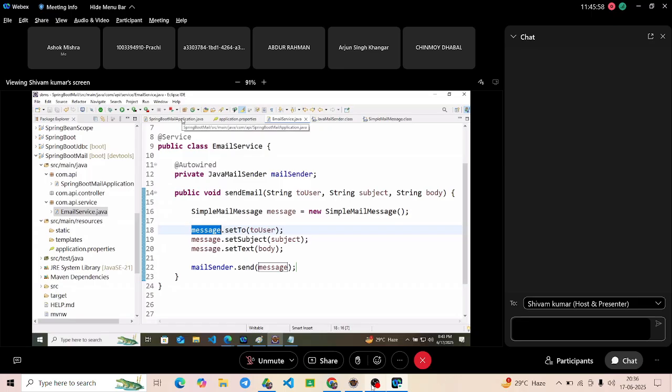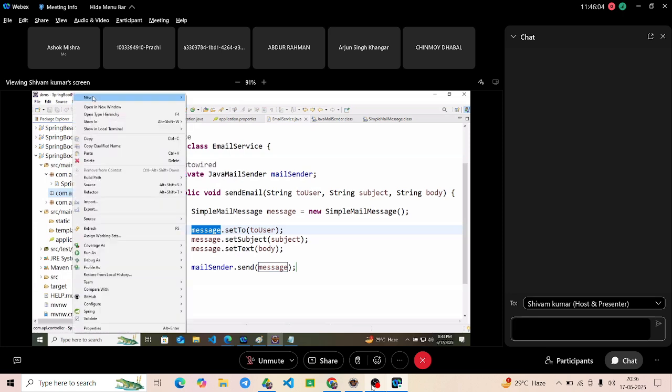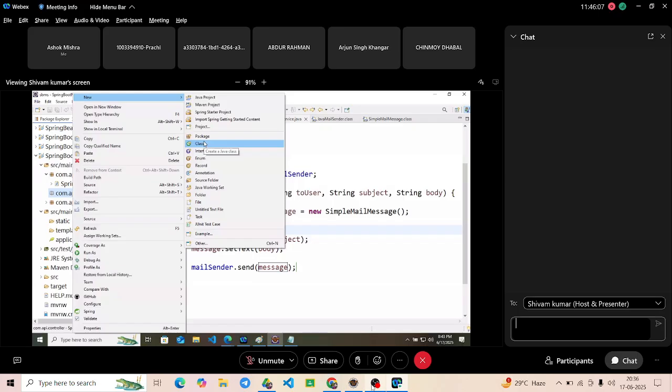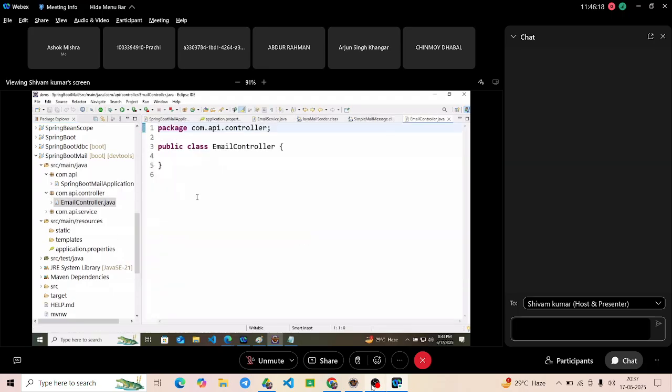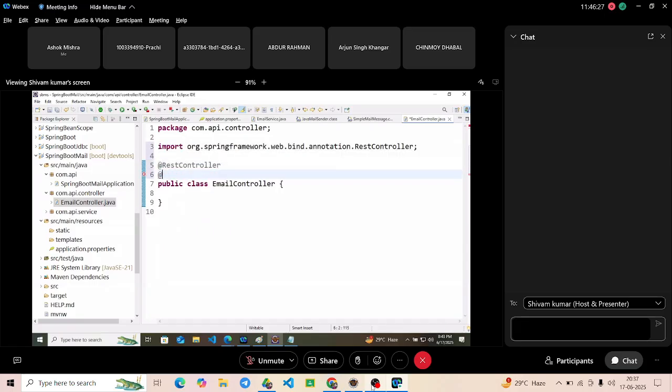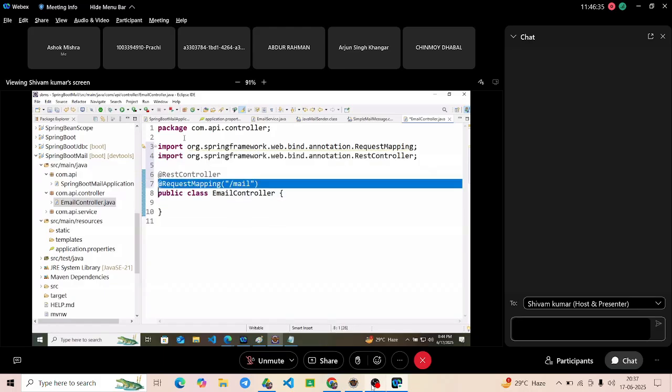Now you can create a controller for it because we don't have any front end. We will test it either on Postman or on Swagger. So here you can create a class for it, you can give it any name, EmailController. All the basic things you can do: @RestController, or @RequestMapping, so that if any request is coming from /mail, only then it will come to this class, otherwise it will not.